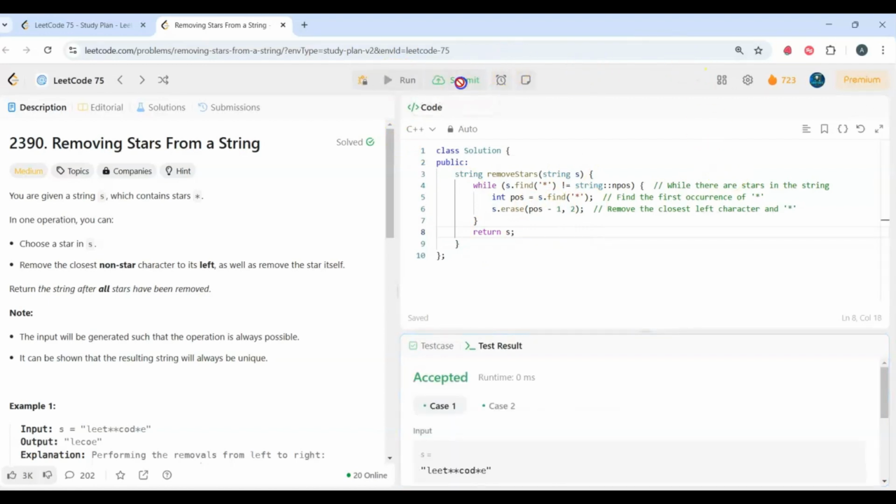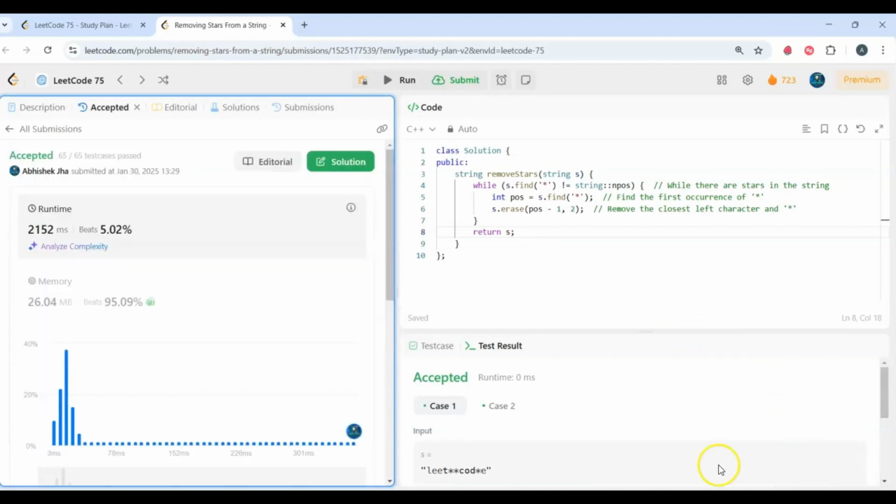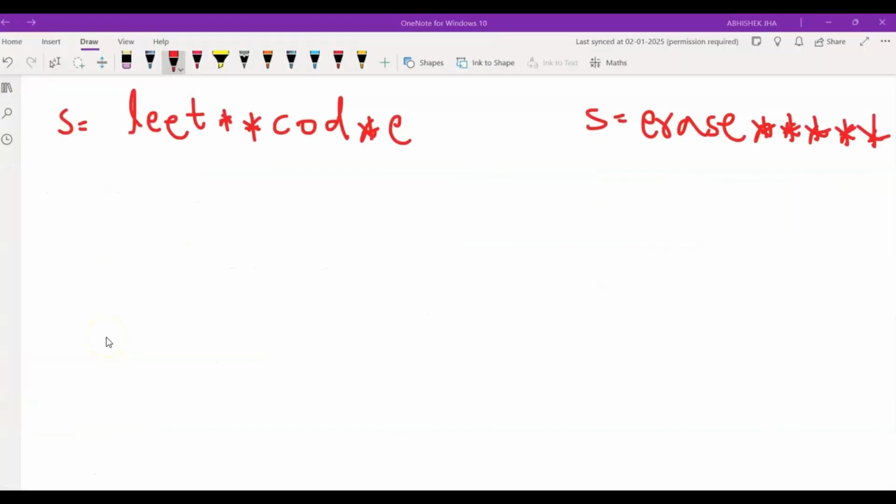So let's submit. As you can see, this approach gets accepted, but the time complexity of this approach is highly inefficient for the largest input. So let's quickly optimize it. So in our optimal approach, instead of modifying the string directly, we can use the help of a stack, which would efficiently process the characters. So let's see how the stack helps in performing these operations.